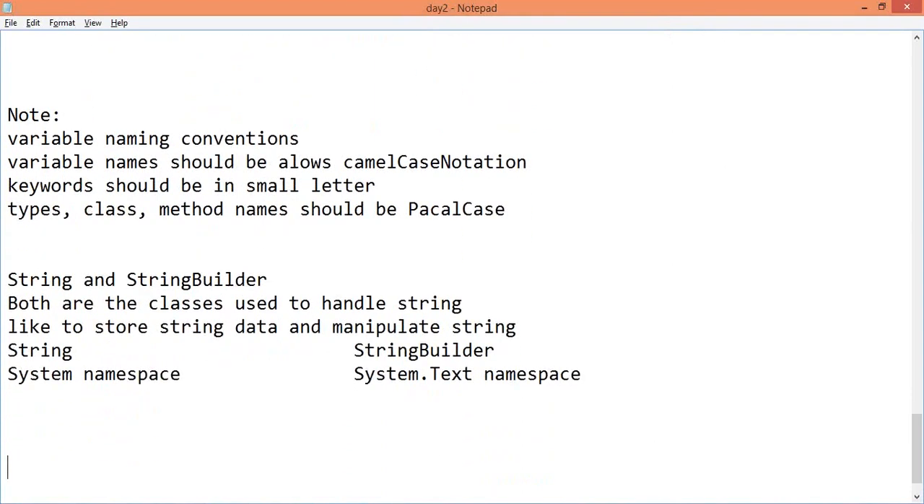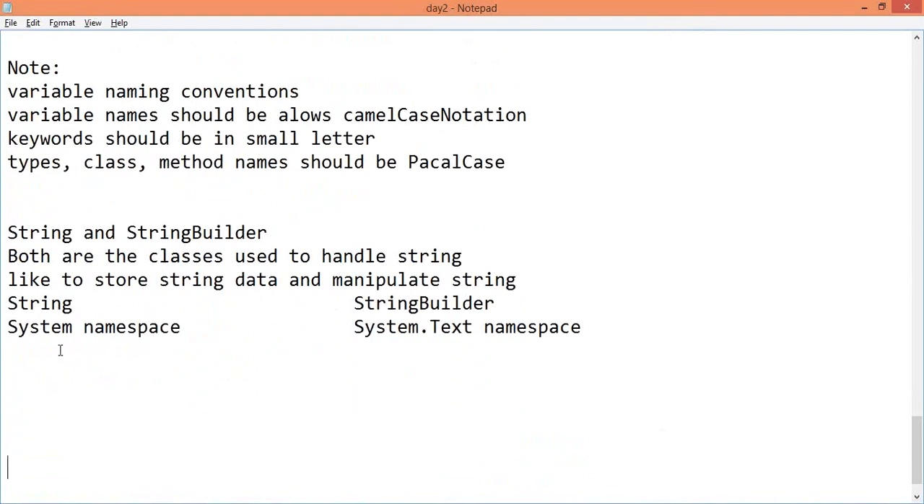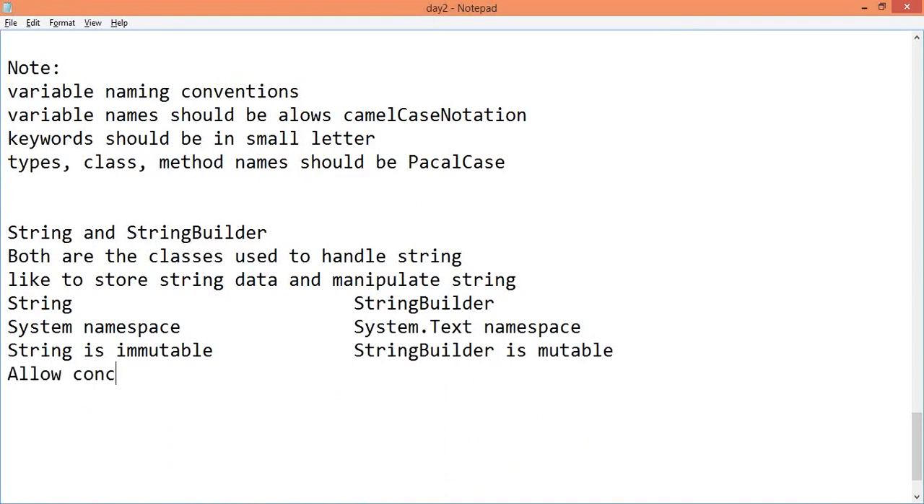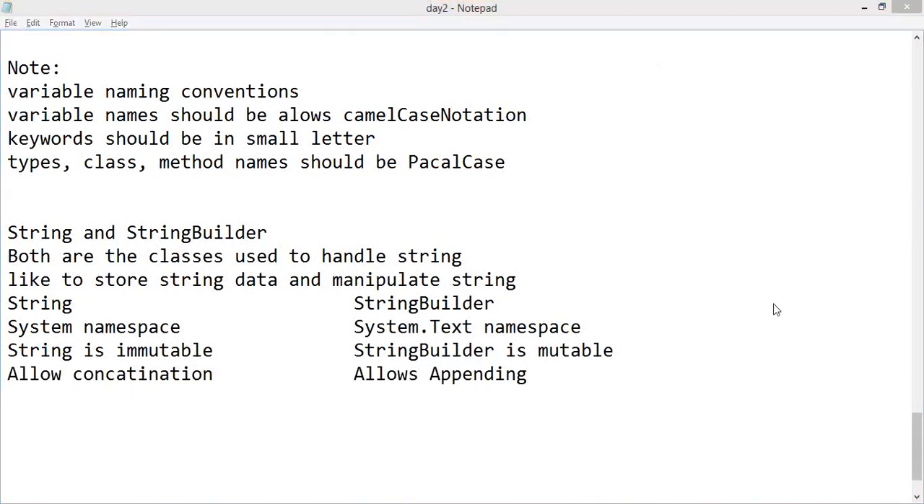What about the others? String is immutable, whereas string builder is mutable. It allows concatenation, allows appending. Let's see what exactly it is.